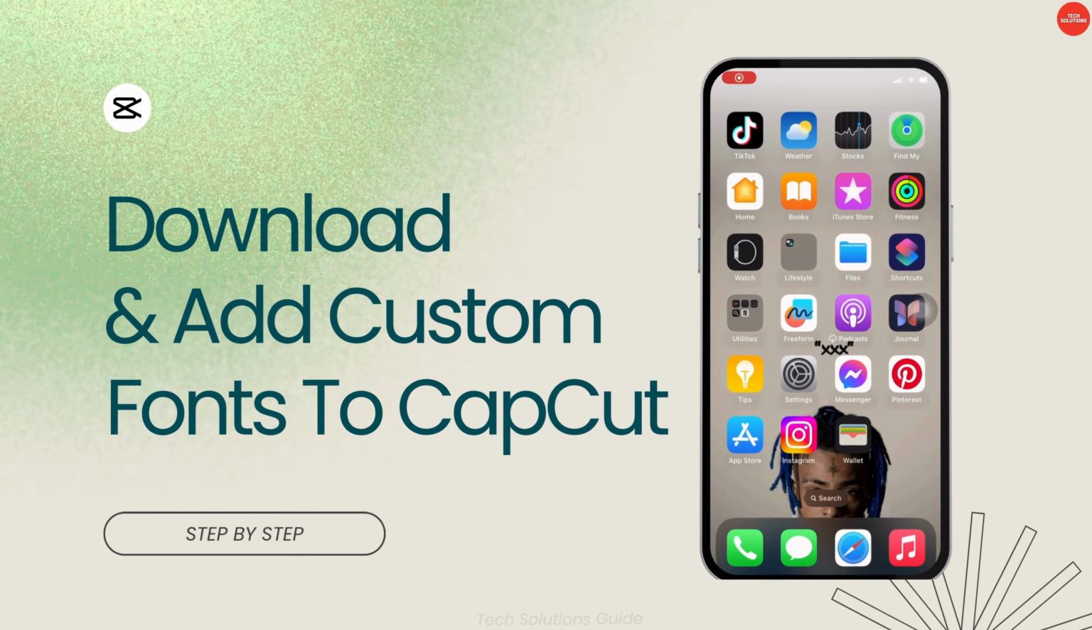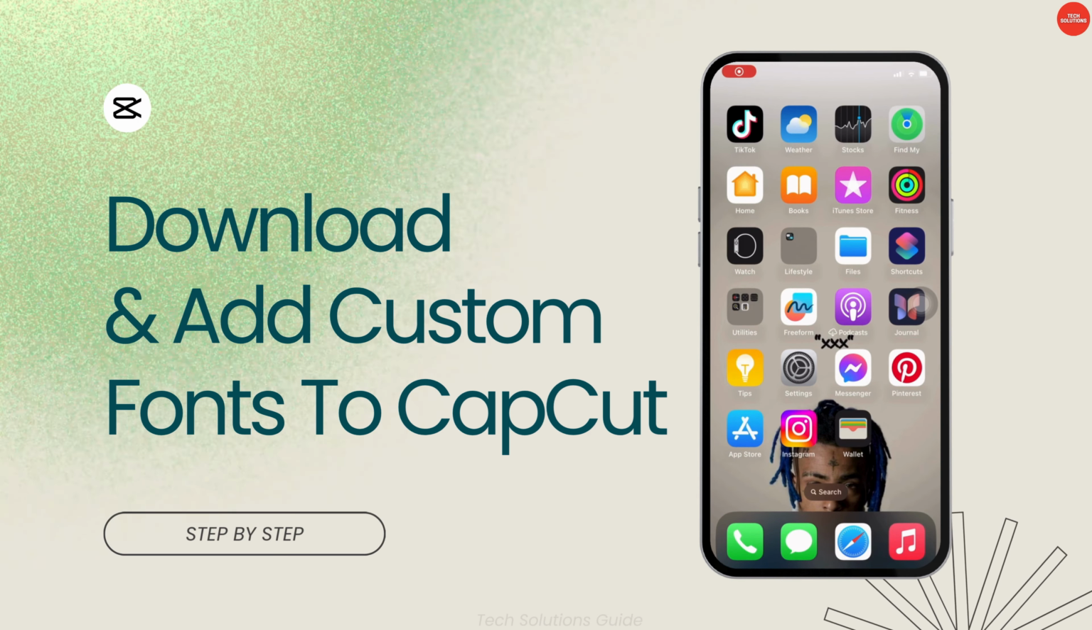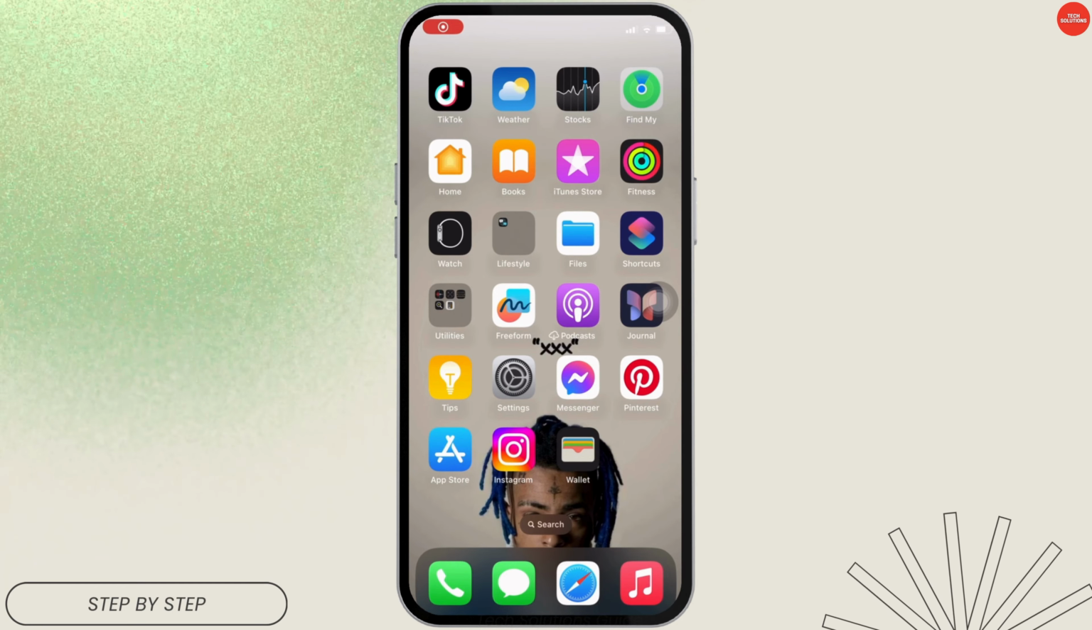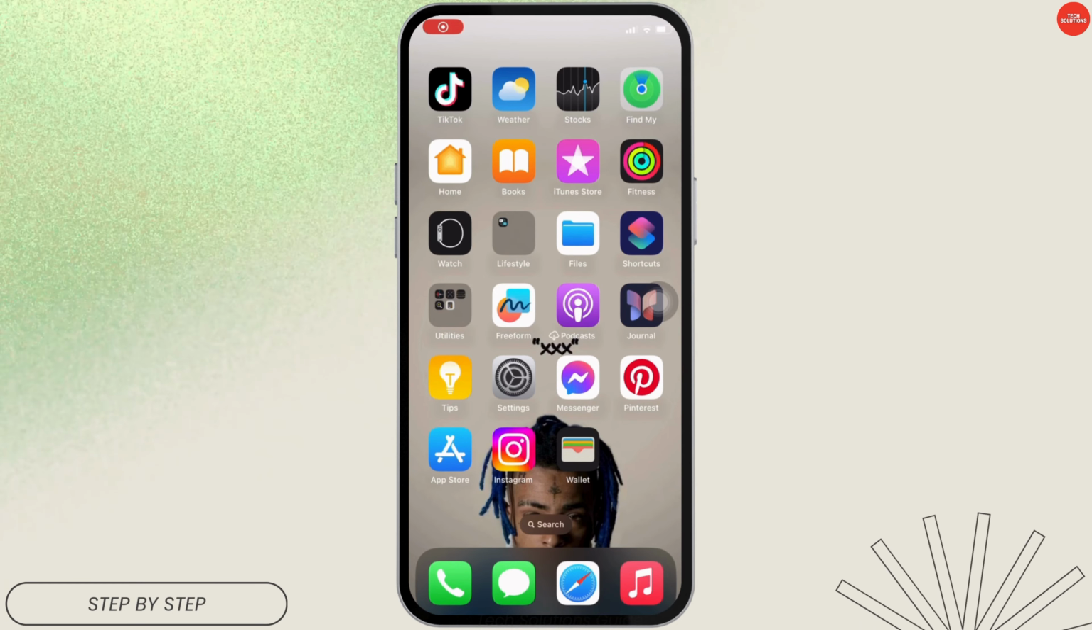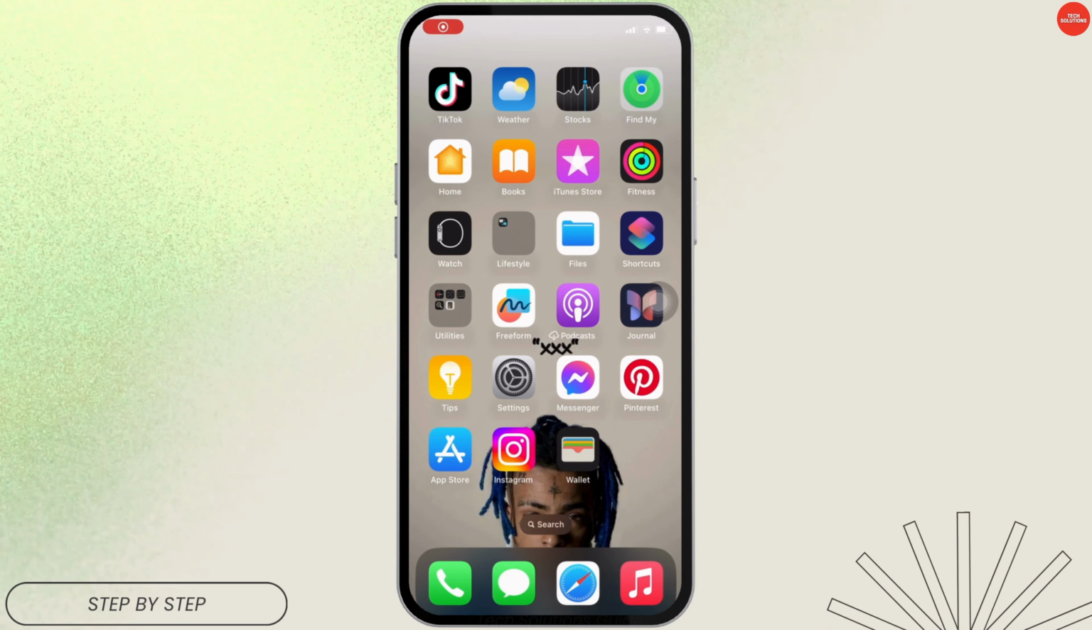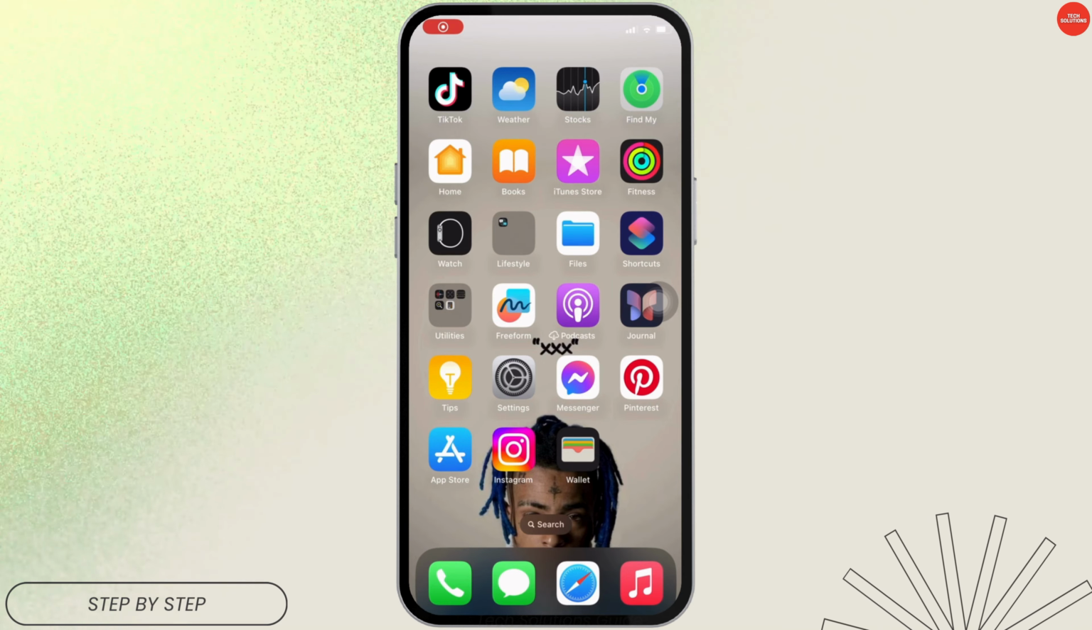How to download and add custom font to CapCut in iPhone. So the very first thing you want to do is to head over to any of the web browser. Let me head over to Google Chrome for now.